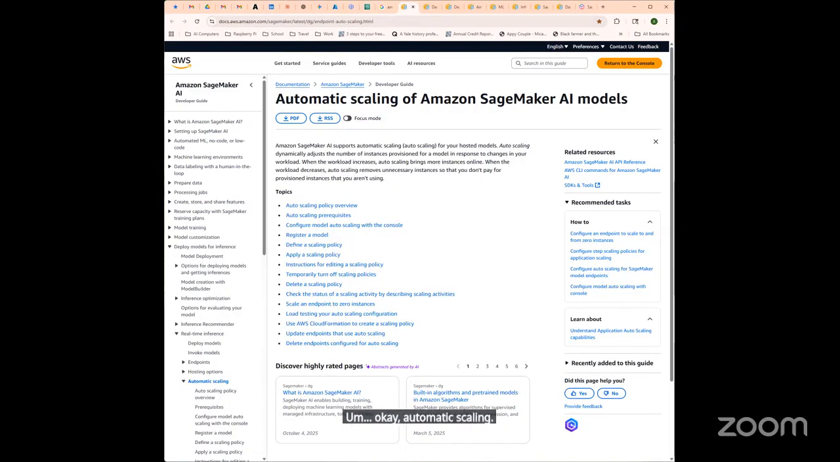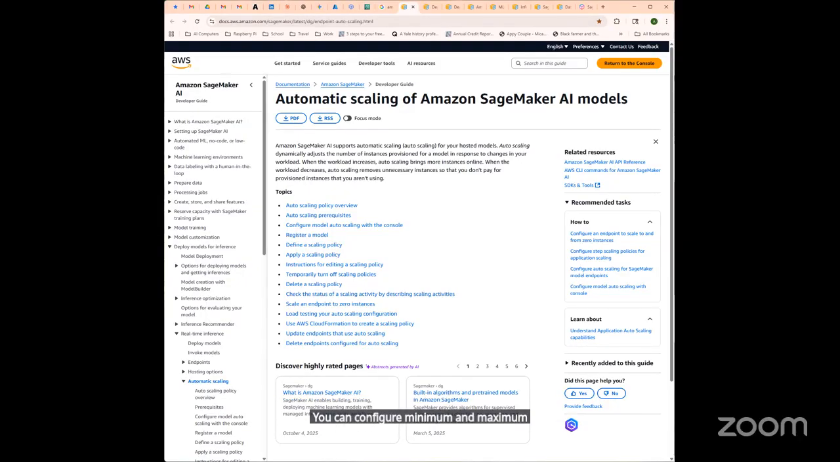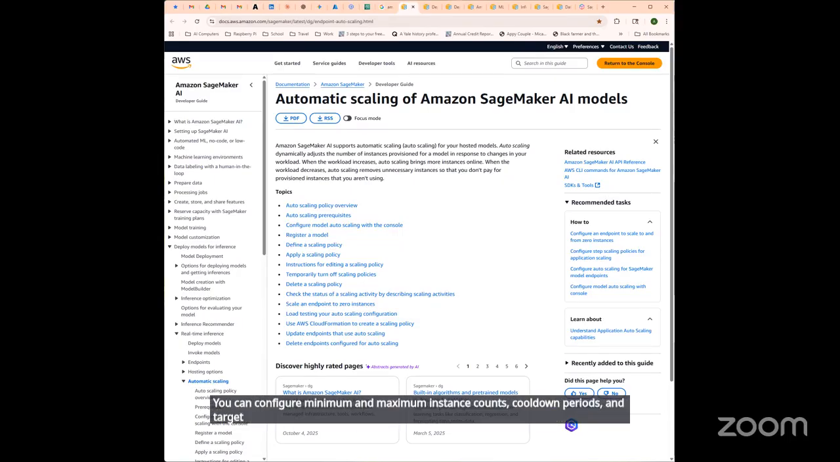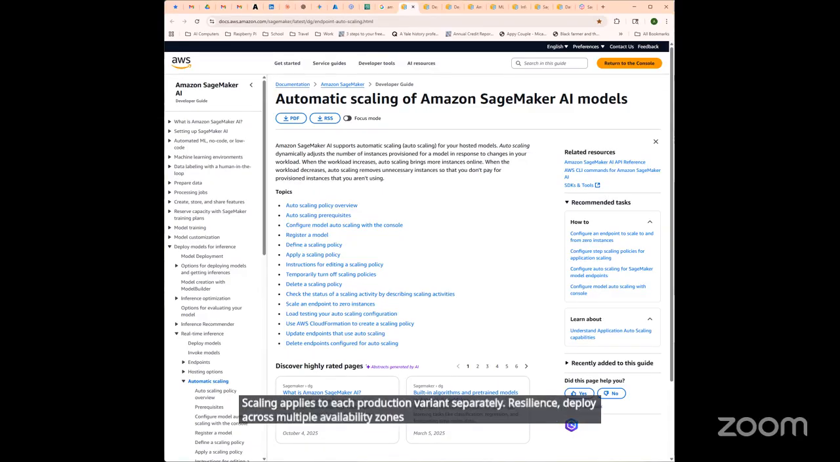So automatic scaling adjusts endpoint instances based on real-time traffic and CloudWatch metrics. You can configure minimum and maximum instance counts, cooldown periods, and target utilization thresholds. Scaling applies to each production variant separately. For resilience, deploy across multiple availability zones by configuring two subnets in a VPC for fault tolerance.